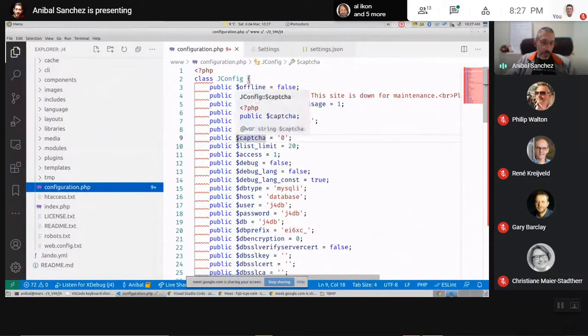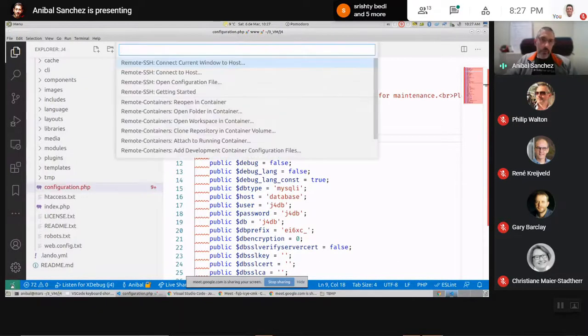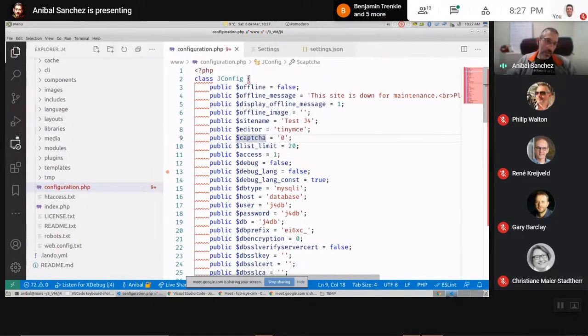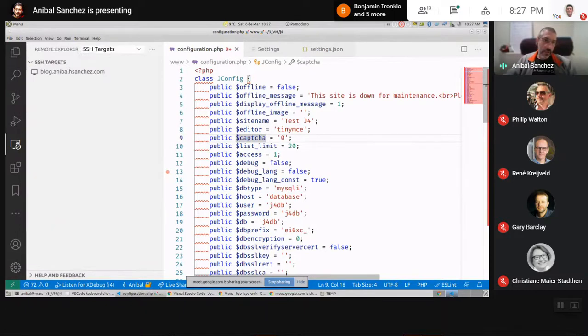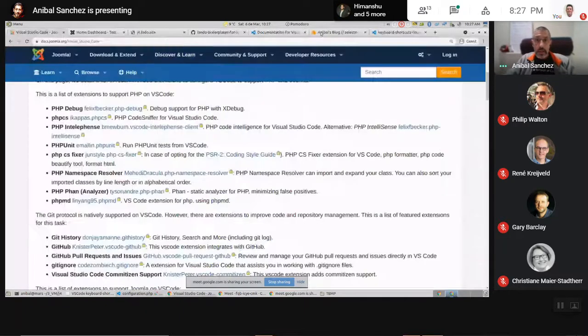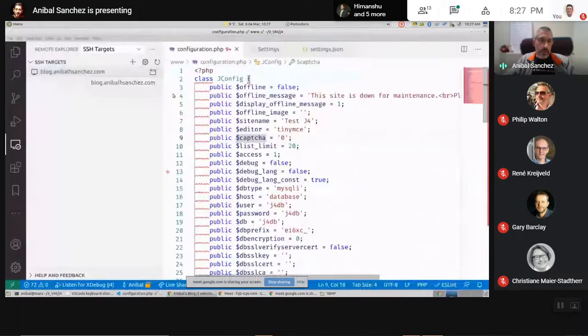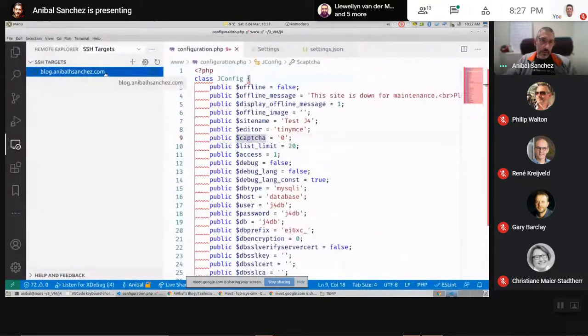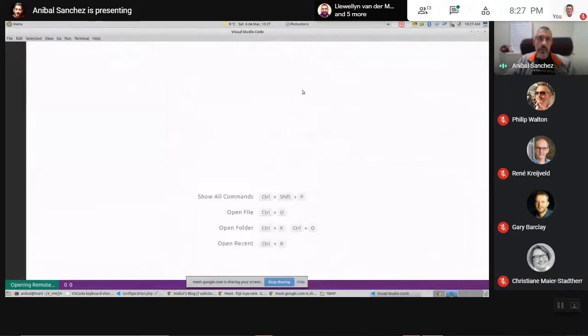We were talking about remote development. So, for example, when you open remote development, you have to choose first. I have already configured the remote explorer with one site, my blog. And this is my blog, so I'm going to access my blog here. I'm going to open it in a new window.